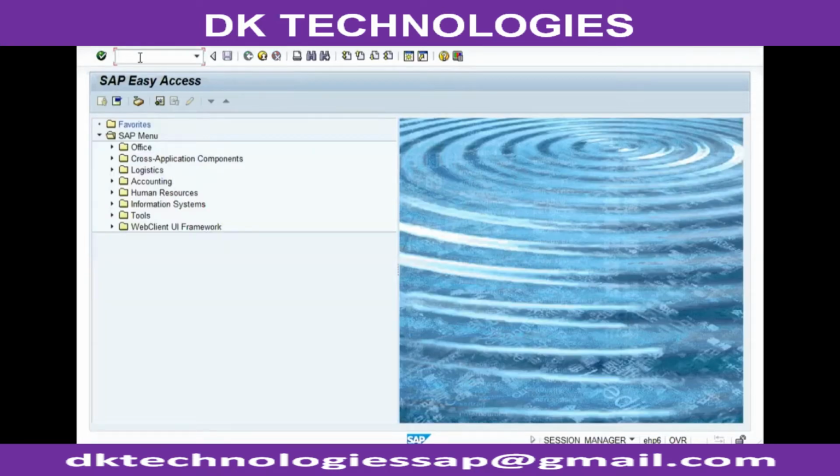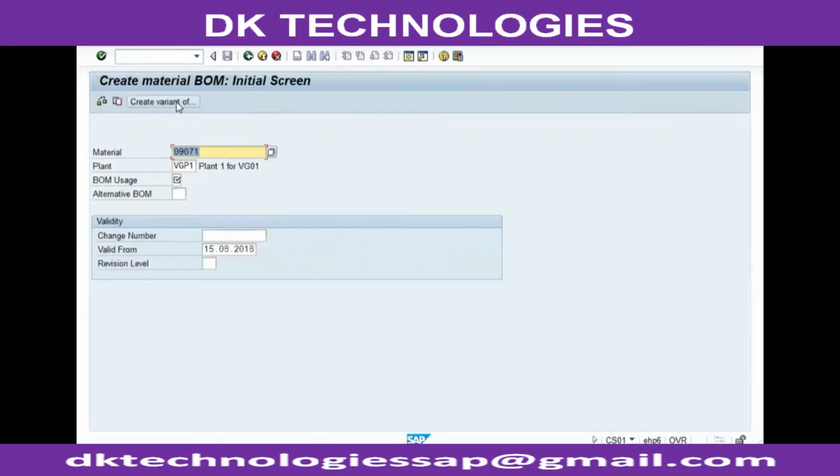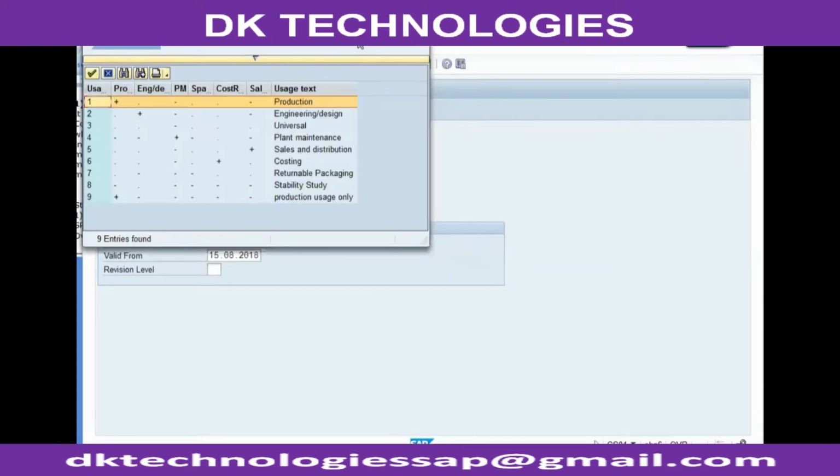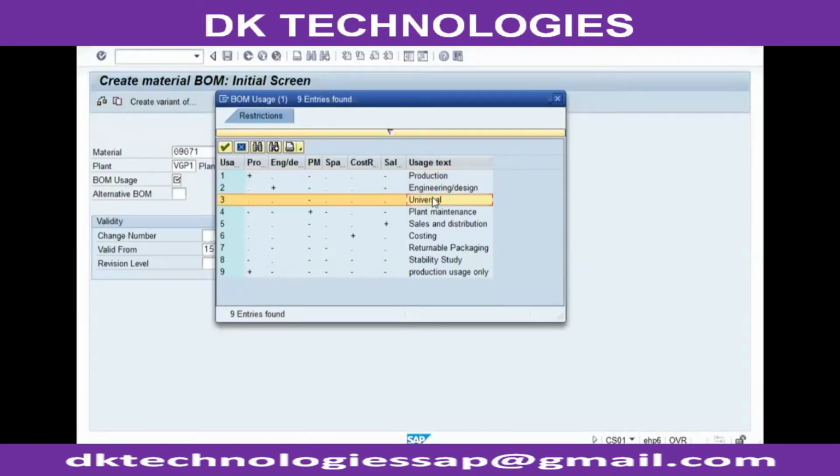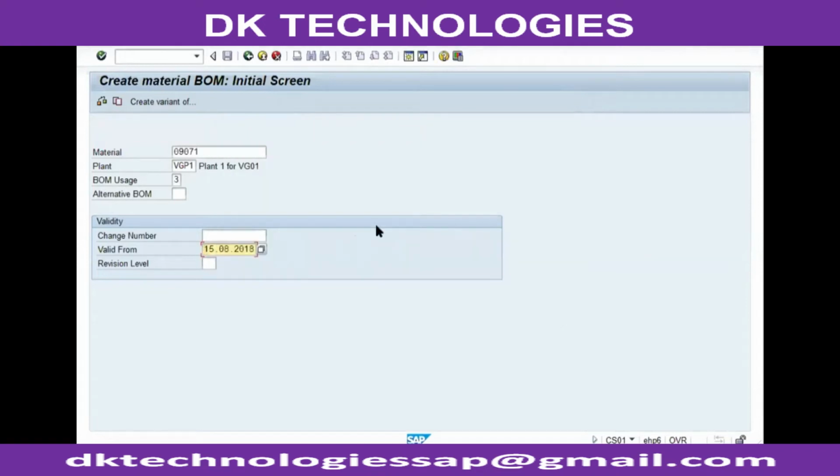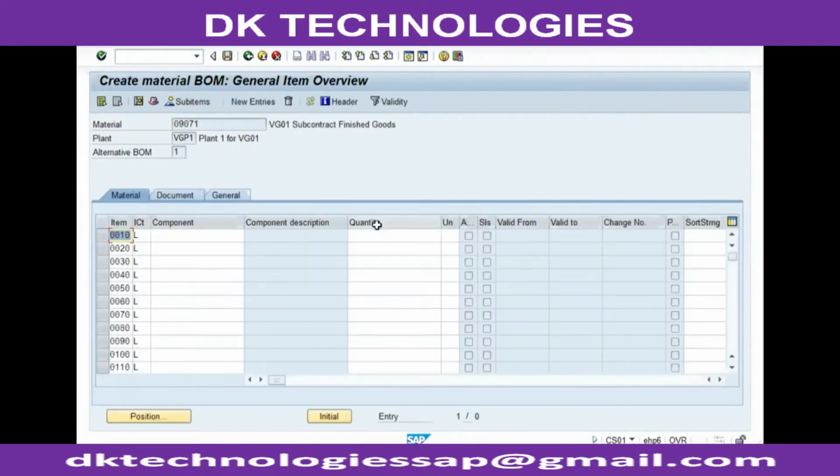Next, I need to create the bill of material. Go to the transaction code CS01, which is material bill of material. Enter the finished product, plant. BOM usage is normally taken as production or engineering, but because I have to use this in purchasing and you don't have purchasing here, select universal. And the valid from date, enter at least 7 days in the past for the purchasing to get triggered properly.